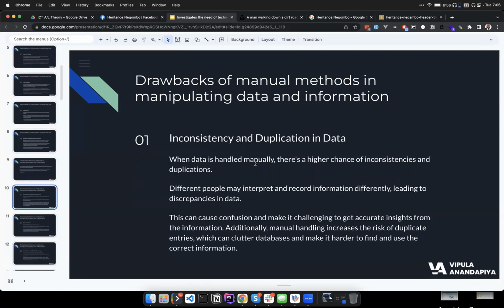Now still almost 90% of all the government organizations in Sri Lanka still do the manual process, right? When you go there, they still have some paperwork. There are papers you have to sign, there are papers you have to submit, and all these manual data points are there.